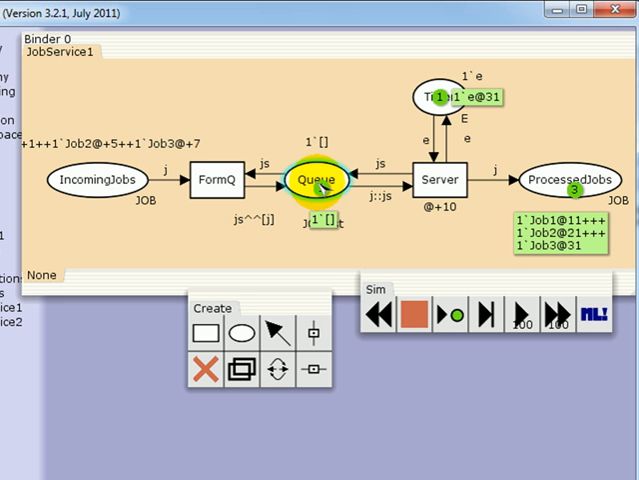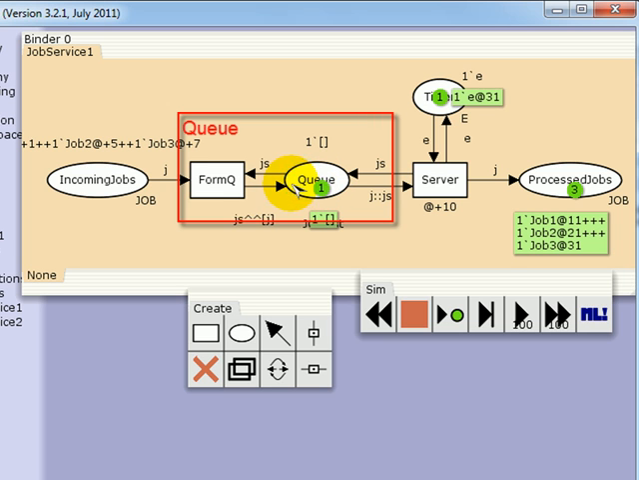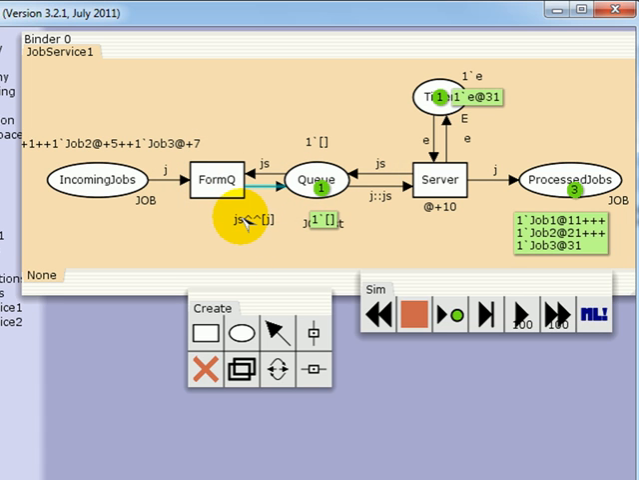So that's how we have implemented a queue using CPN Tools. If you have understood it, very good. If not, just remember that this structure in the middle is what implements a queue in CPN Tools. So if you have a need for a queue in your model, just use this structure to have that queue in that Petri net model.